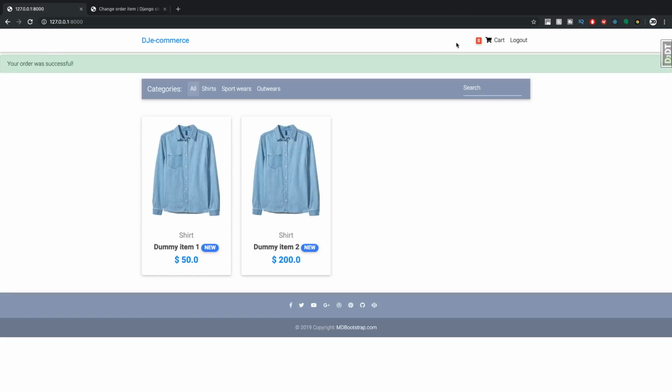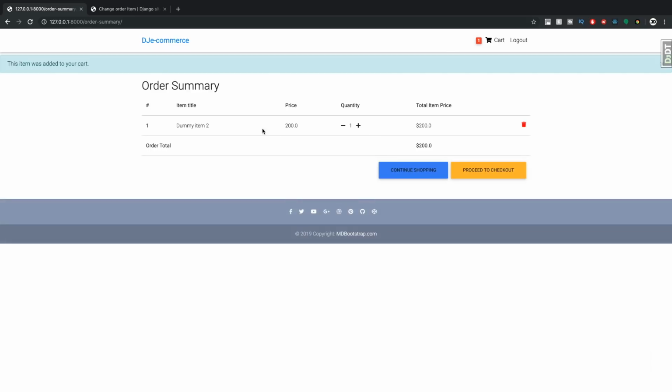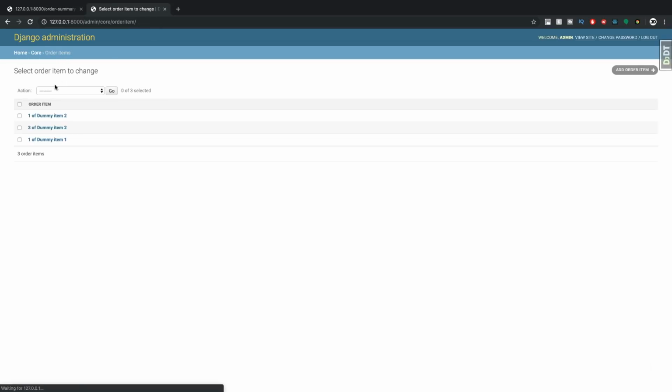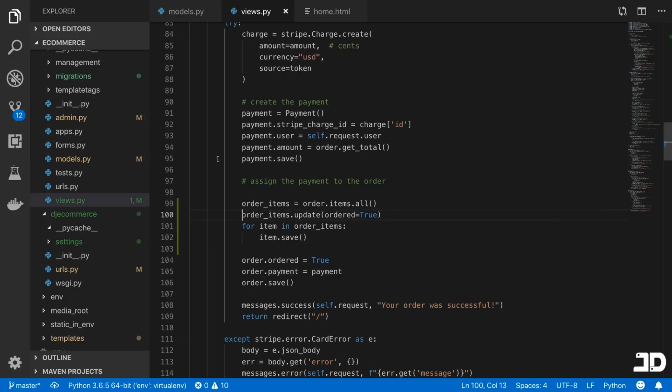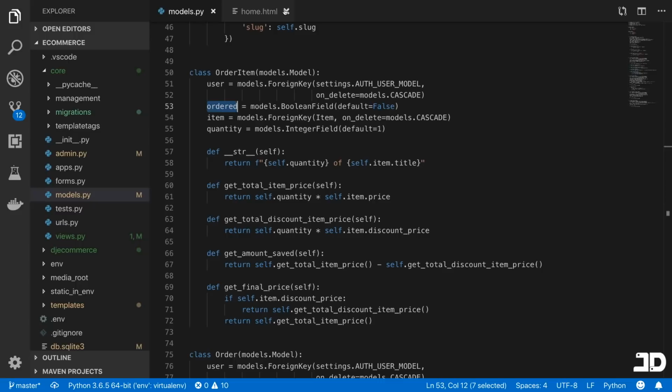So if we come here and go to the same item and add to cart, now we see that it's adding exactly one unique item, and that means we can go back here, and now we have a new order item. Cool, so that is fixed, and now we can look at creating discount codes.